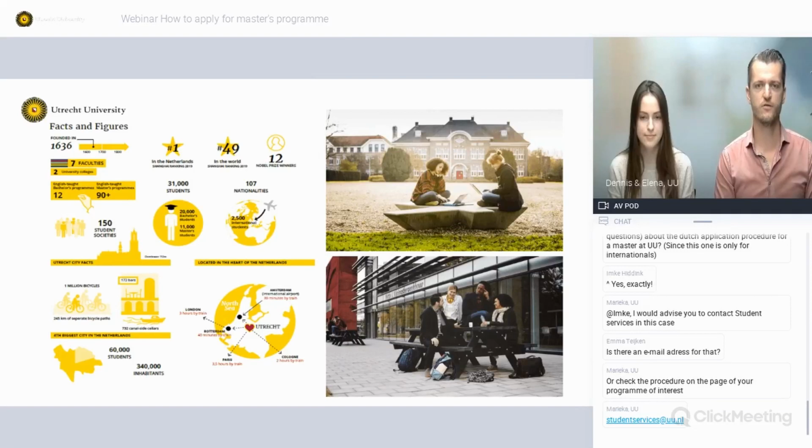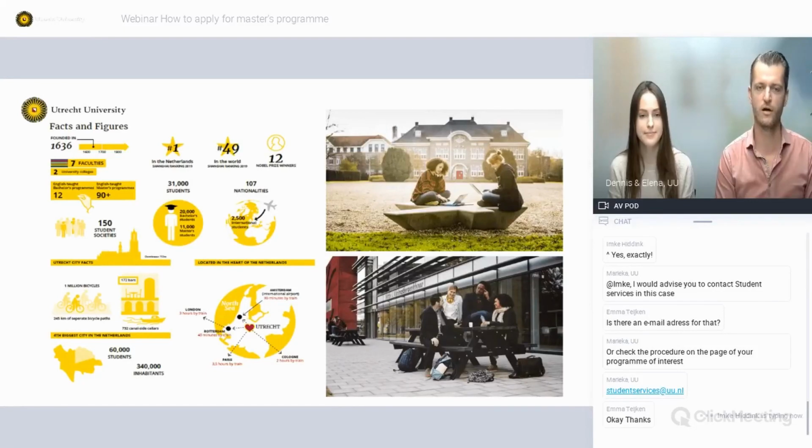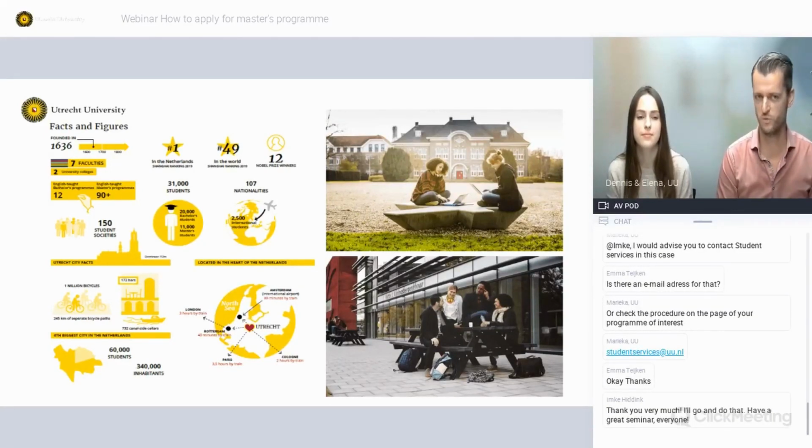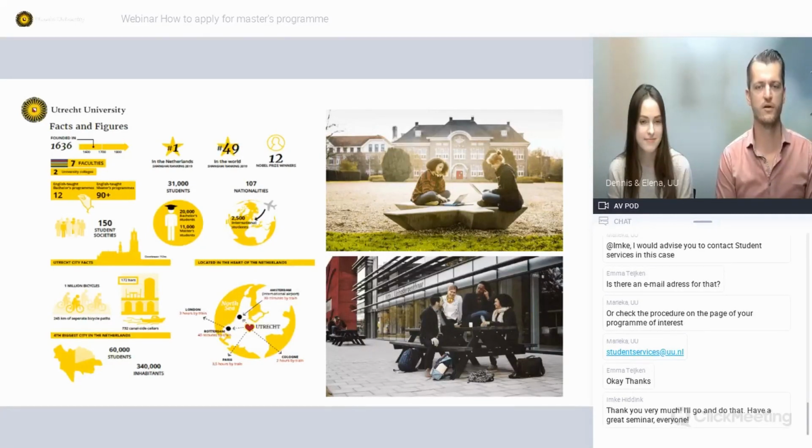The university itself was founded in 1636. If we look at the Shanghai ranking, we're ranked number 1 in the Netherlands, 49 in the world, and we have 12 Nobel Prize winners here. So we can easily say that we are doing quite okay. At the moment, we have 12 international bachelor programs taught in English and over 90 English taught masters. Your master is one of those programs that is taught in English.